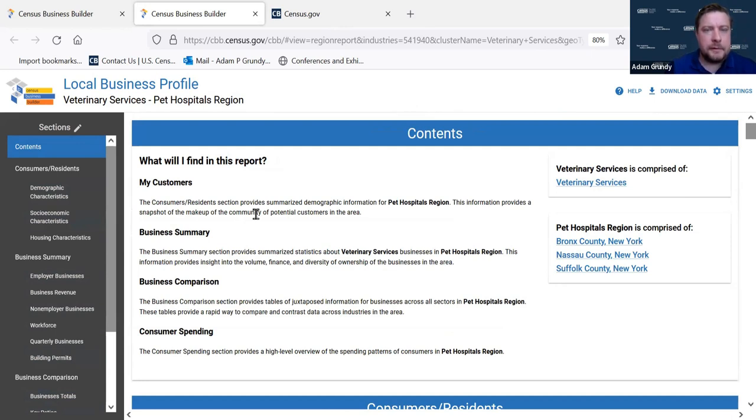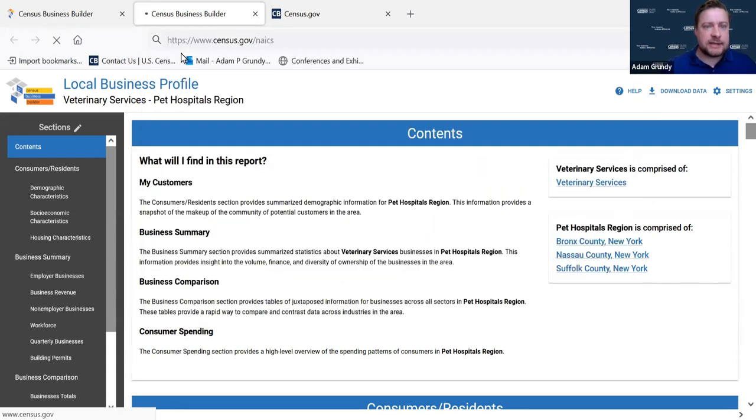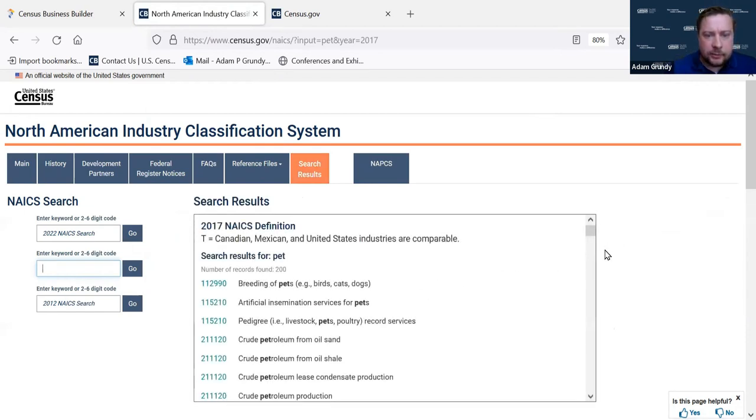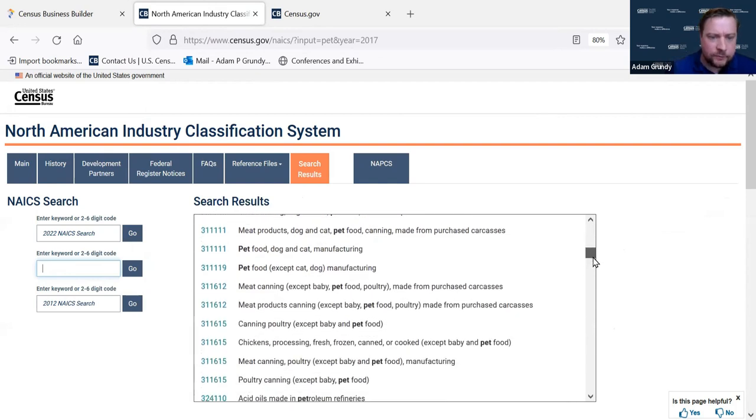So the first question relevant to this example is: by pet hospitals, is this referring to major organizations such as the ASPCA, or does this also include emergency care centers? In other words, is there a definition of the category somewhere? Sure. If I wanted to look for the actual description of what pet hospitals are included, I can go to census.gov/NAICS. From there, I can type in pets, and we can go until we get to pet hospitals. We see pet food, first of all.